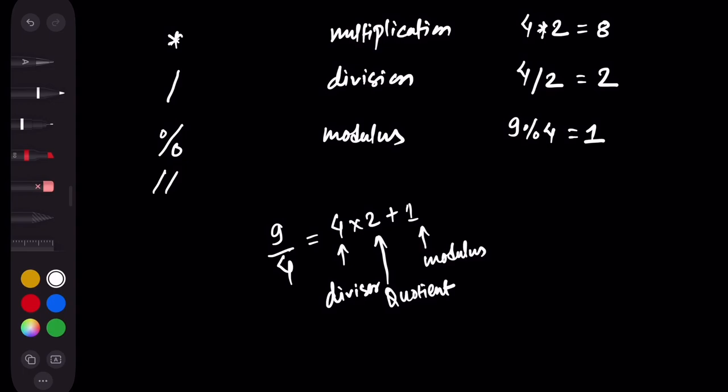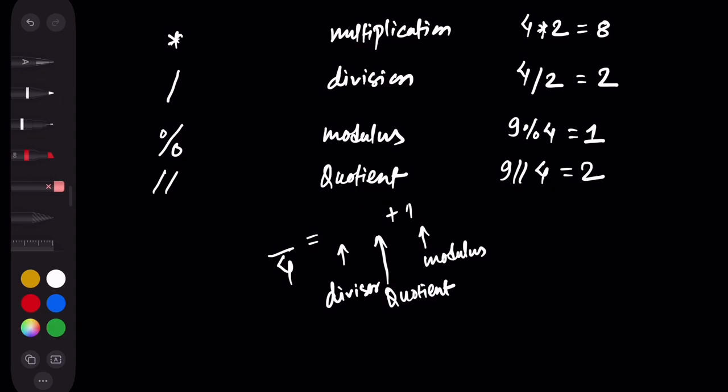Similarly, double slash will give us quotient. If we do 9 double slash 4, then it will give us the quotient 2. Let's erase this one.